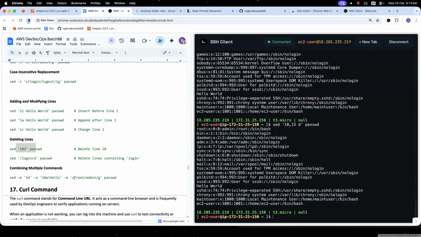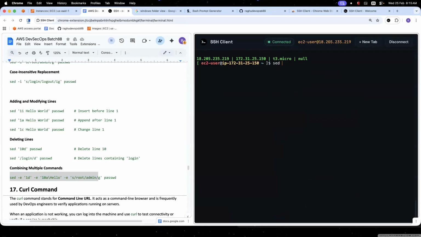And one last option, which is also a useful option, is sometimes you will have multiple options that you need to enable. So for example, wherever I have sed -e, additional option I'm using -e. So this option is going to replace no login with yes login. You replace that word, and after that you delete 10 comma 50 lines, and the file name is password.